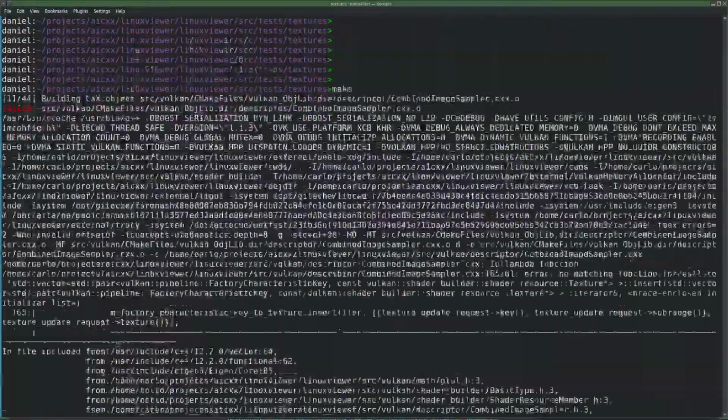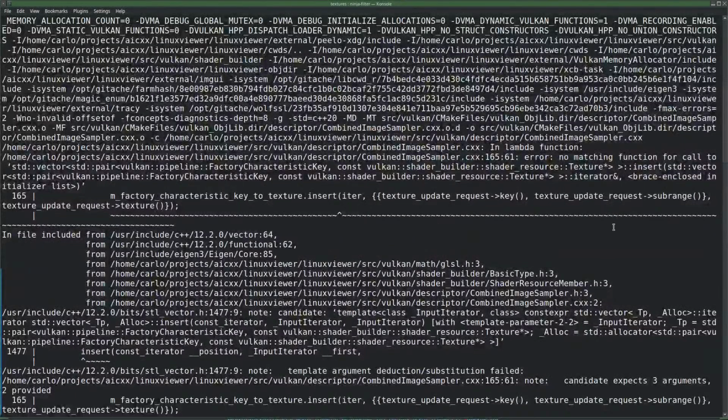Oh, it's not compiling. 165 error, no matching function called 2. So the vector pair insert new, because initial is a list. Insert iter.